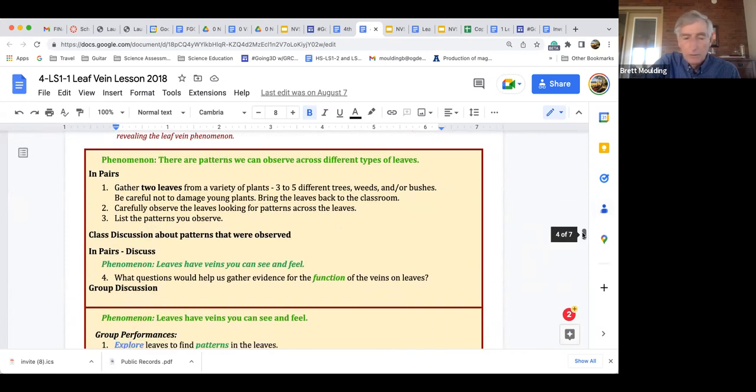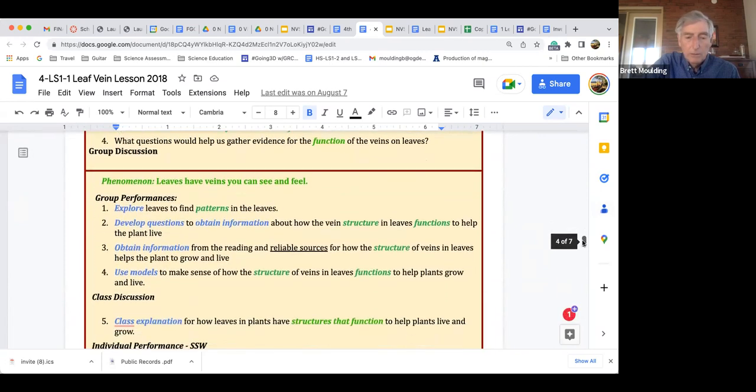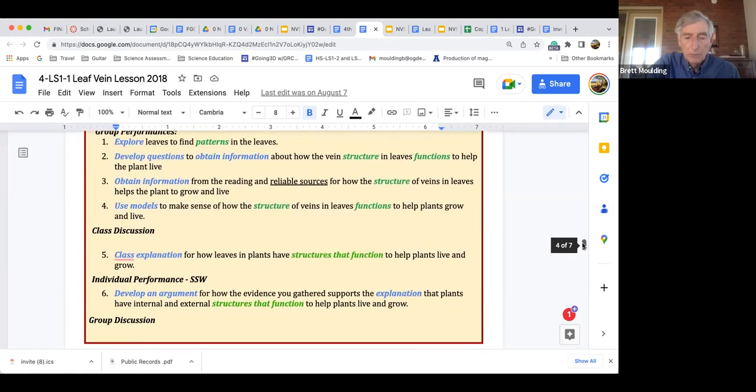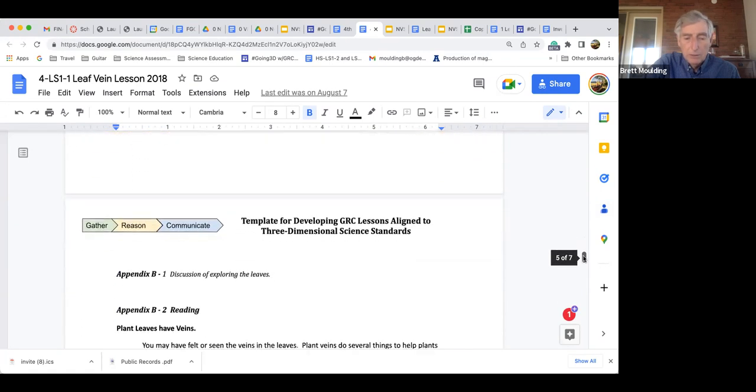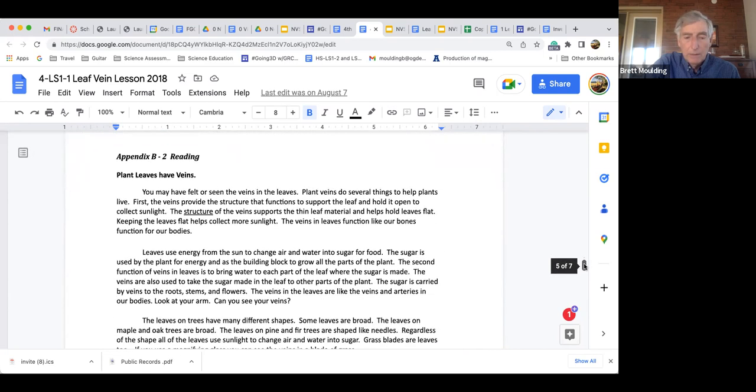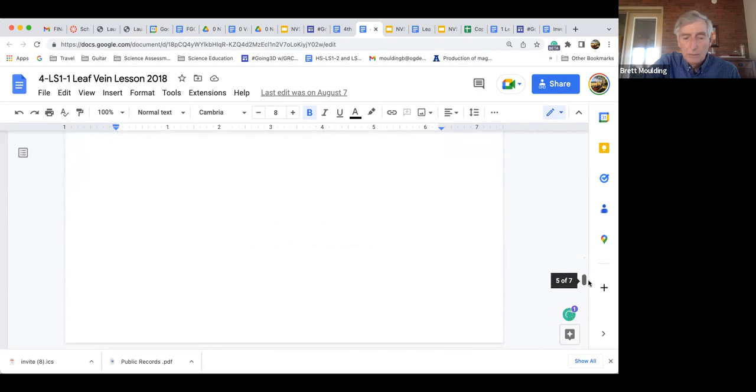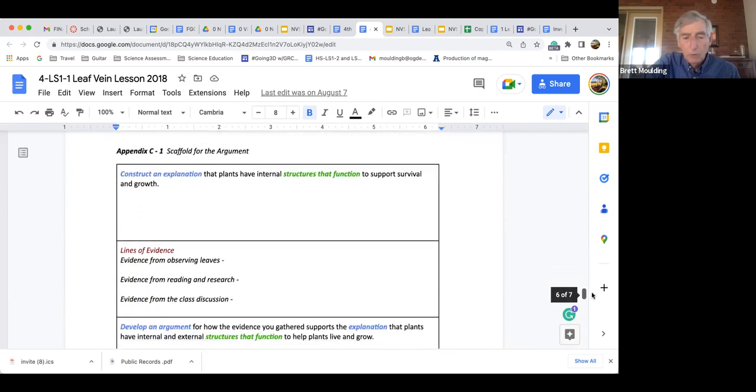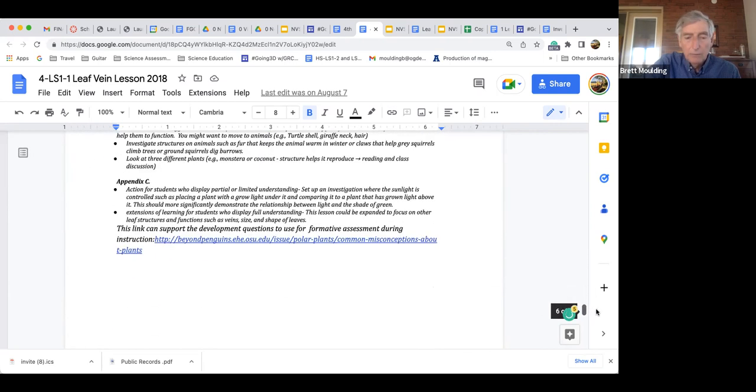So in pairs, you're having kids working in pairs, and you regroup them, bring them down, go through the rest of the investigation. They suggest you use one line at a time. Here's the reading that you saw. Plant leaves have veins. That's a reading. It's provided there. And in 4th grade, they have the kids reading it. There's your scaffold for the assessment.